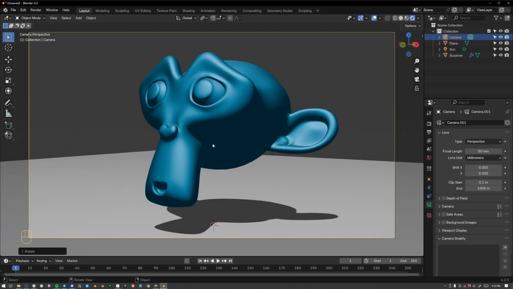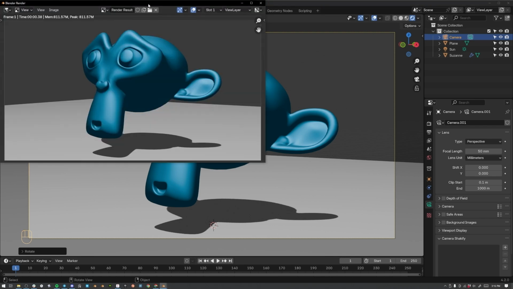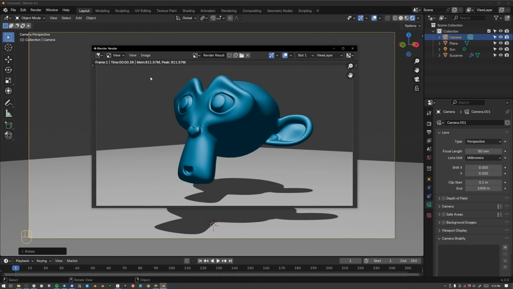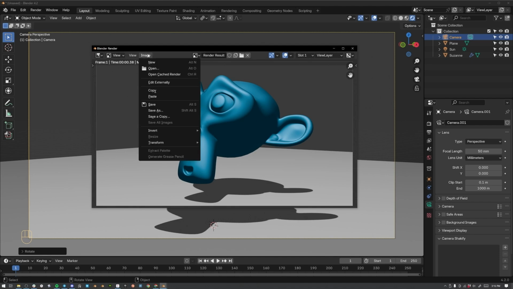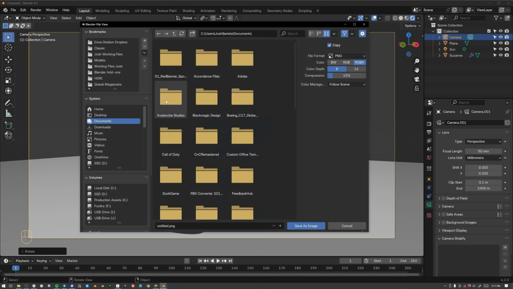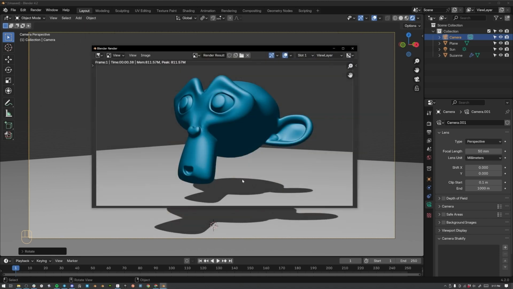You can hit the F12 key on your keyboard, or you can go up to this render option and hit render image in order to create your render. And there we have it, our first render ever, a beautiful monkey head, and we can hit image and then save this image, and it will give us the option to save it locally on our computer and then share it or do whatever we want with it from there.